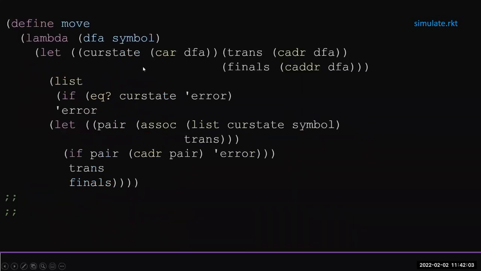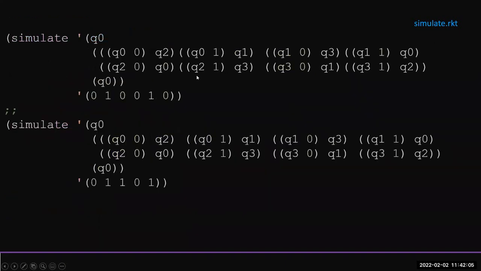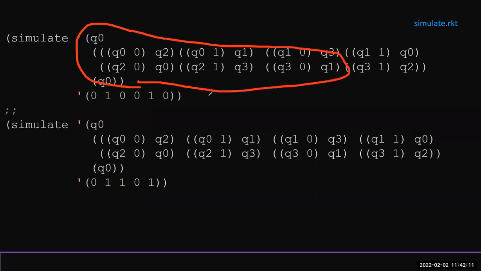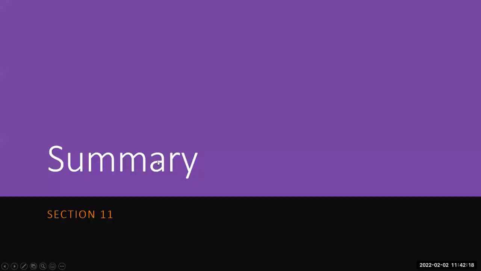And there's a move function to make transitions between different states. So right here, this portion is your finite state machine description, okay? And your input is over here, okay? And then you get these different results.